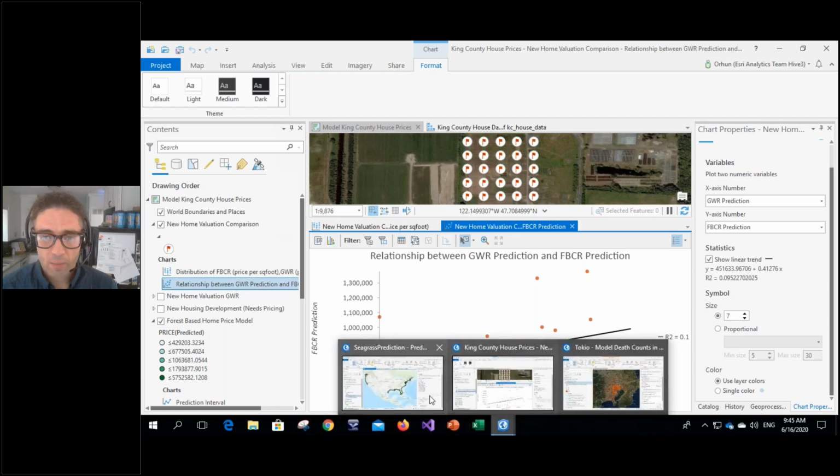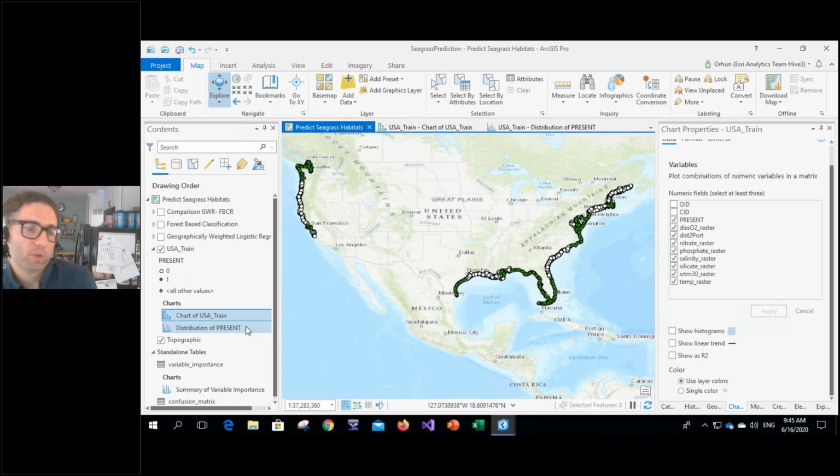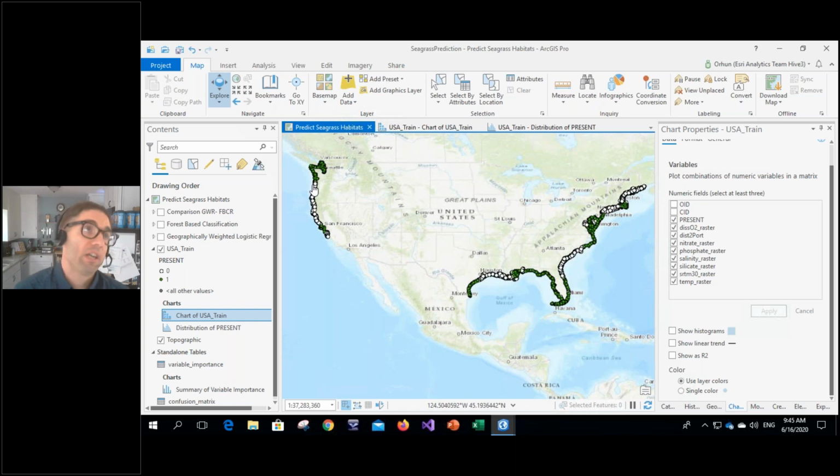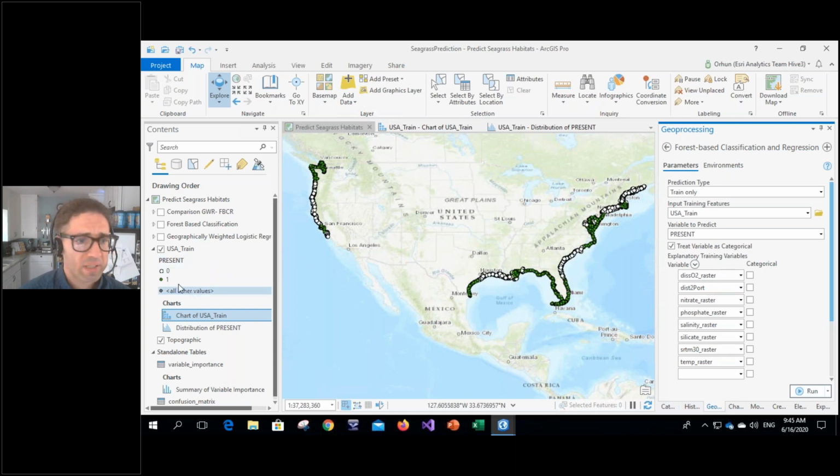With that being said, I'm going to quickly move on to our classification demo, which predicts seagrass habitats on the United States coast. The problem here is my data, unlike the King County house prices, doesn't come as a continuous variable, but it is a category. And here, this category is 0 or a 1. The seagrass species is observed somewhere or it is not observed.